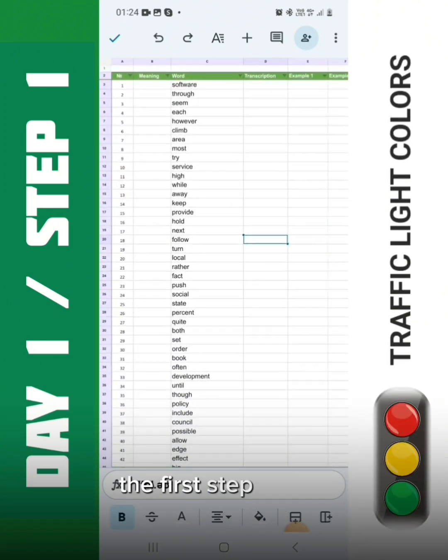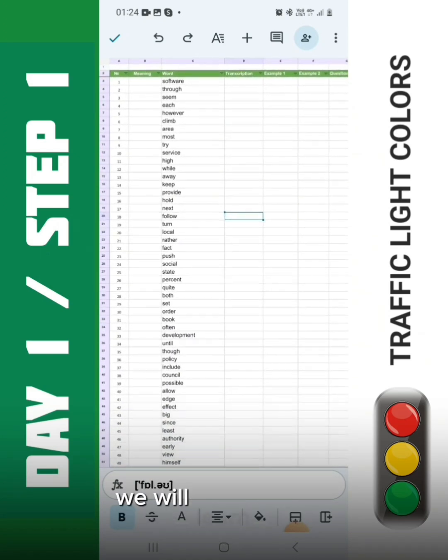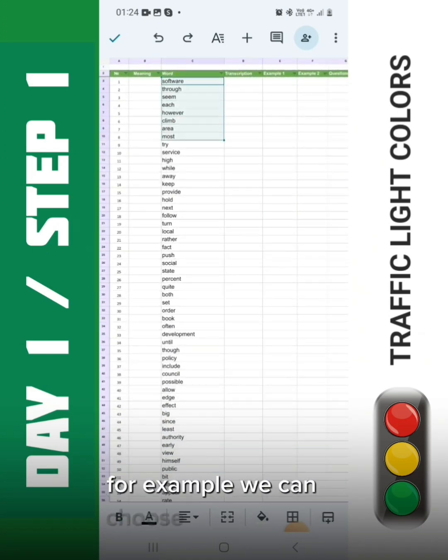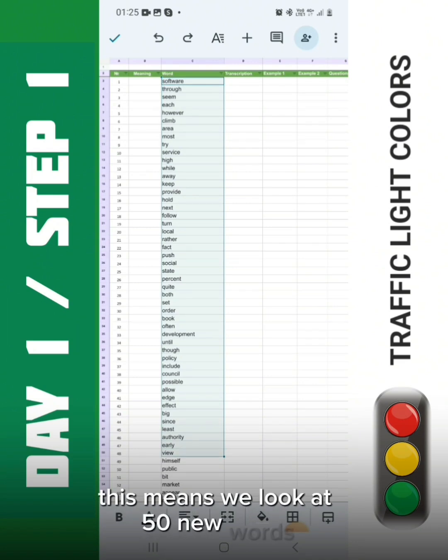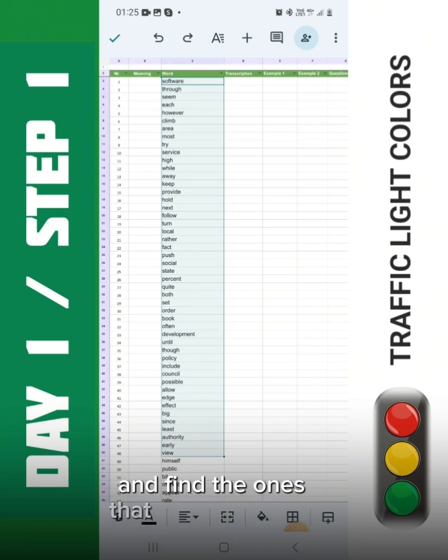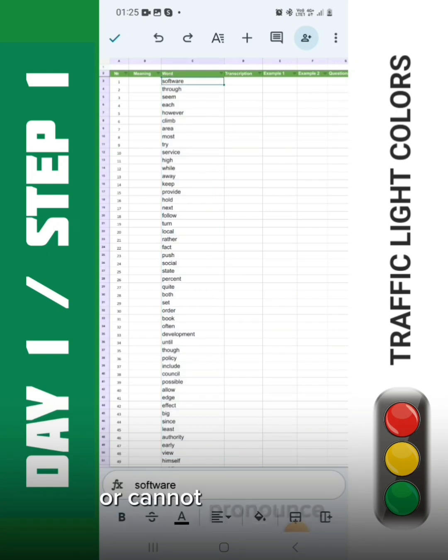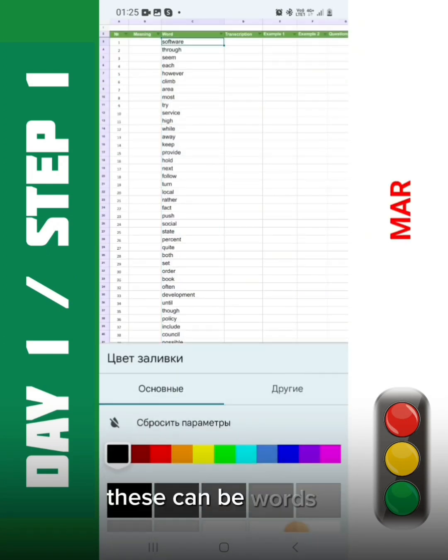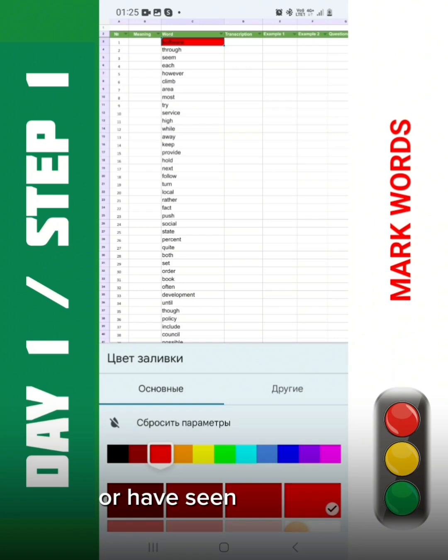So the first step is to decide how many words we will learn each day. For example, we can choose 50 words to study. This means we look at 50 new words and find the ones that are difficult for us, especially ones we do not understand or cannot pronounce well. These can be words we do not know or have seen the first time.